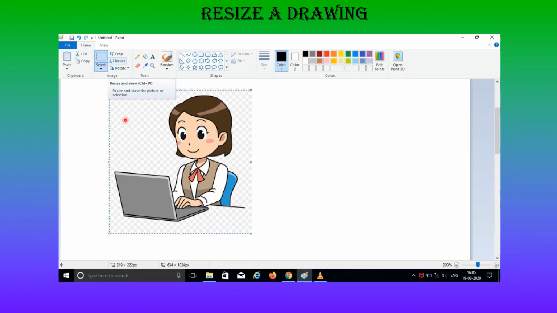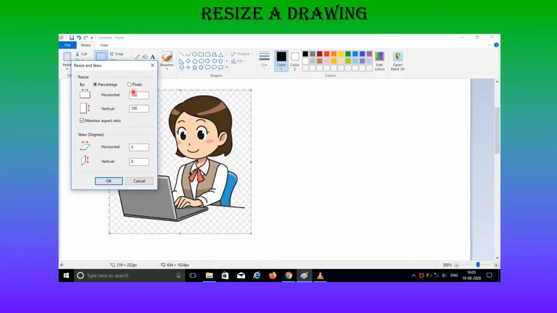Next, go to the resize option. For resize and skew, you can use Ctrl plus W as a shortcut. Now click the resize option. Yes, the resize and skew dialog box is open here. This is your resize area and this one is the skew area.